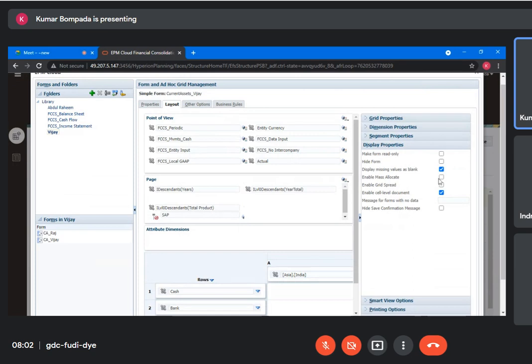Write down: enable mass allocate. Enable mass allocate. It won't work. Okay, it is not working. Enable grid spread. Yes, this is working. This will work. I'll tell you what is enable grid spread. Next, enable cell level document.